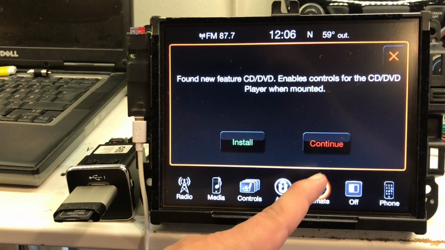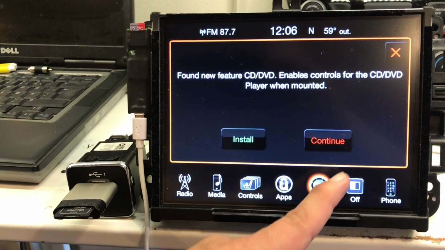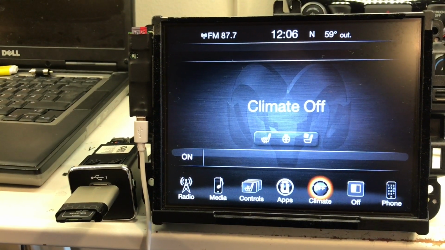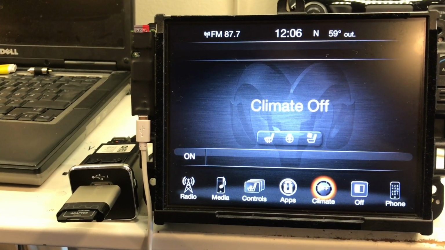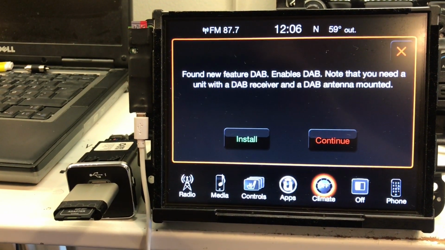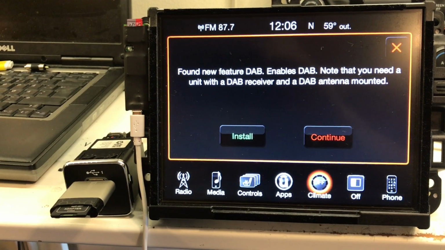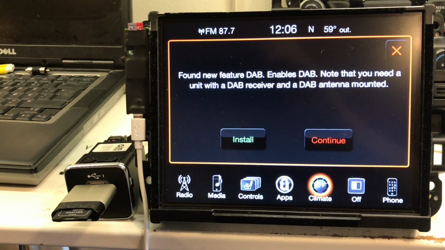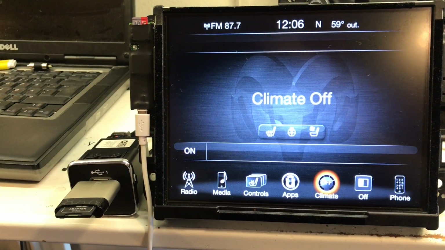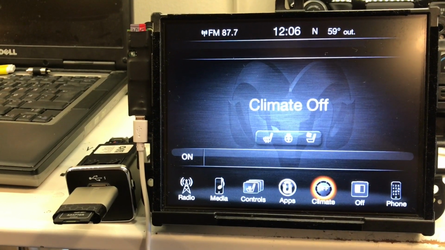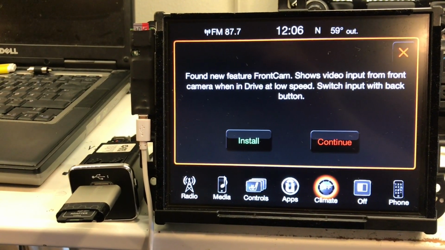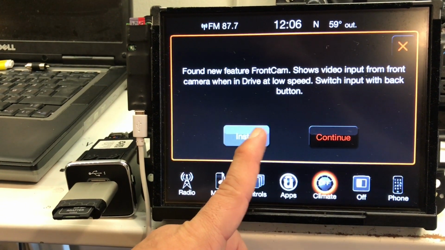If you want to add a CD player, I don't want that. So you just install the features you want. DAB is only for European units or export units. This is for the front camera. We want that installed.